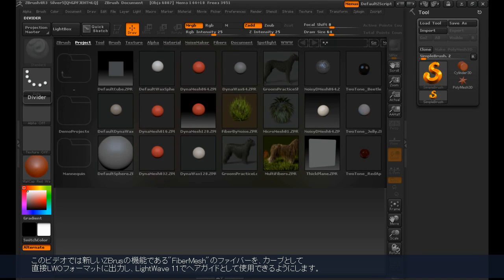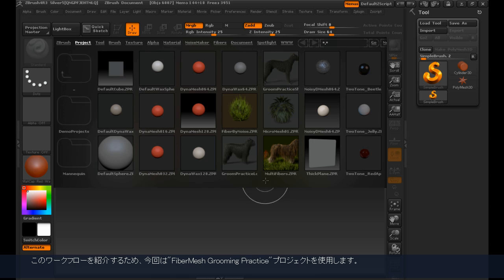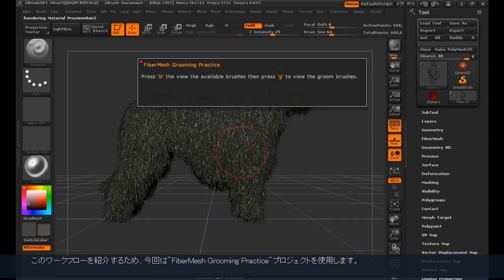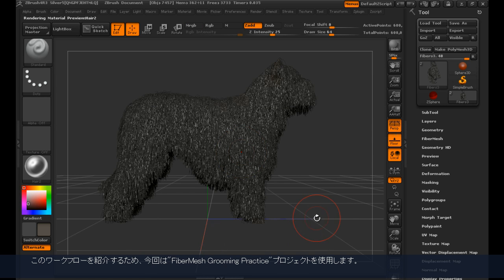In this video, we're going to take a look at the new ZBrush feature, making it possible to export fiber mesh's fibers as curves to the LWO format directly, ready to be used as hair guides in LightWave 3D. To demonstrate this, we will use the fiber mesh grooming practice project.